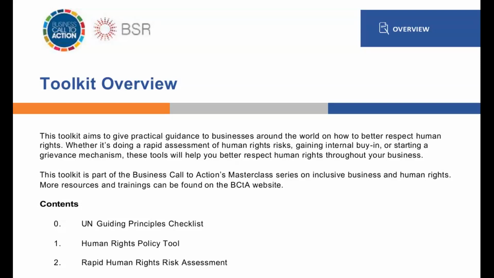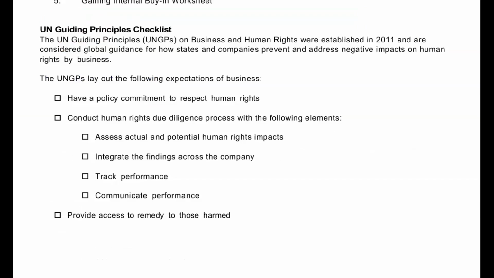Would again just encourage folks to make sure that they are on mute as we're working through stuff here. All right, we'll take a look at the policy tool, the rapid risk assessment, internal and external questionnaires that you can ask both your own employees as you're doing some due diligence, and then that you can send out to external partners, grievance mechanism tool, and then we have a little worksheet on gaining internal buy-in in case you're trying to start a program and get it going at your company.